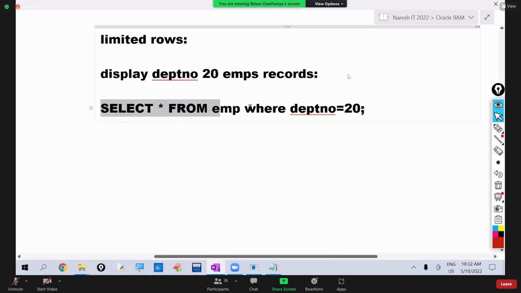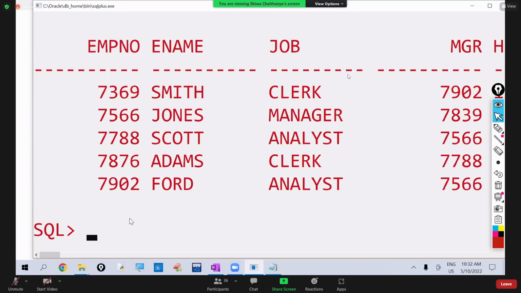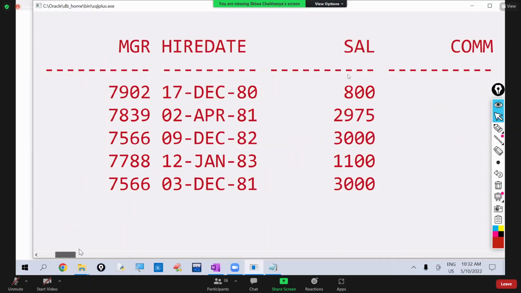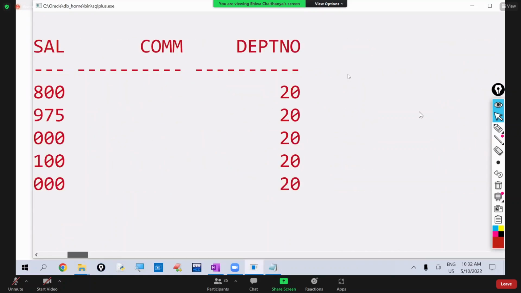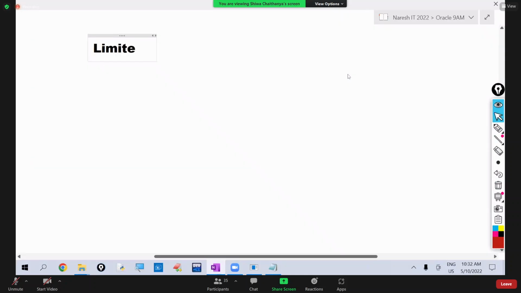Observe here, I'm copying this. See, it is displaying all 20 department records. Total 5 employees are there. All these 5 employees belong to the same department number 20. So here total 14 rows are there, but it is displaying only 5 rows. This is displaying limited rows. Now, last case, limited rows and columns.